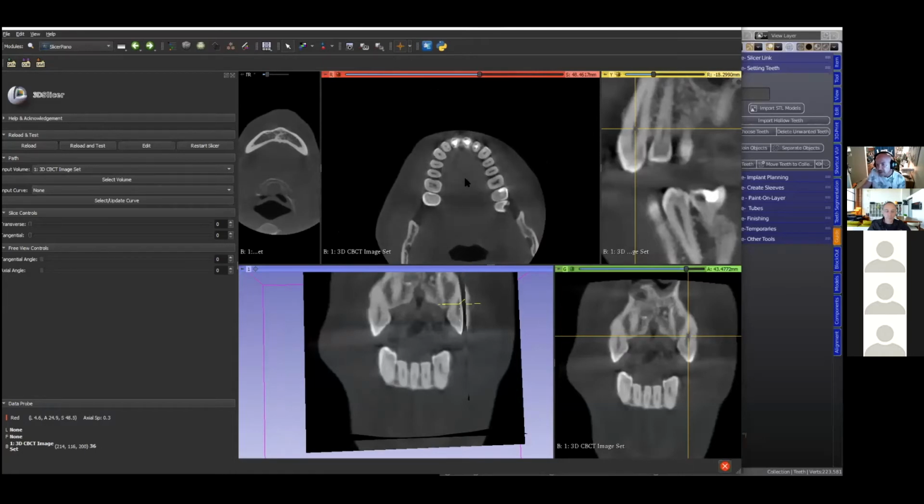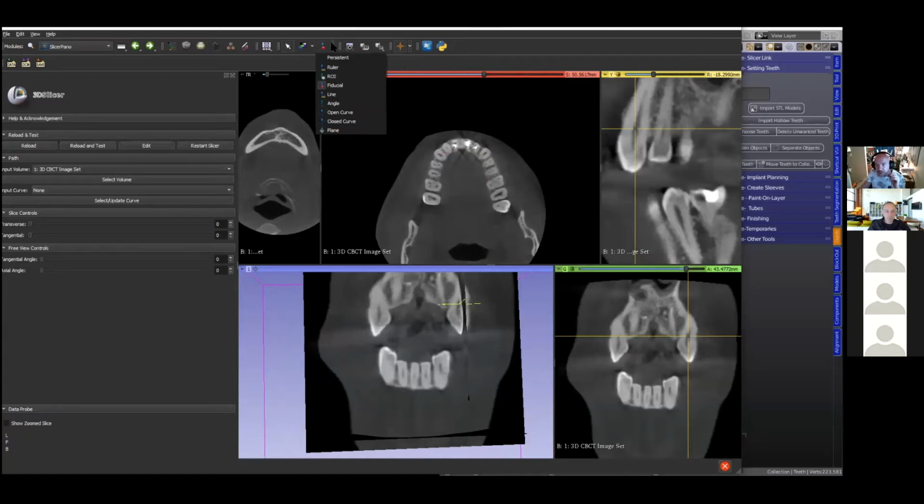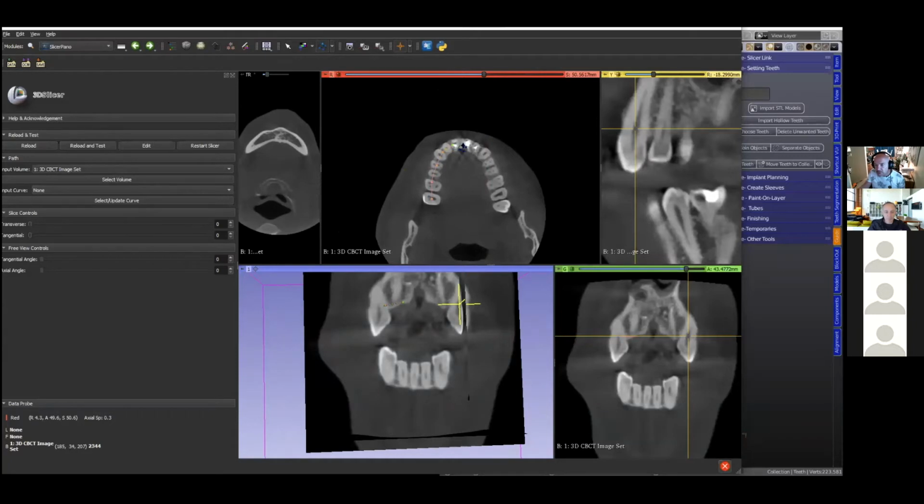So I would say sort of midway between the incisal surface and the roots, maybe somewhere like this. And then we're going to go to the top where this little red dot is, and we're going to click on open curve. And then we can left click and make a curve going around it. Okay. And then right click to get out of it. And we're going to select this curve.